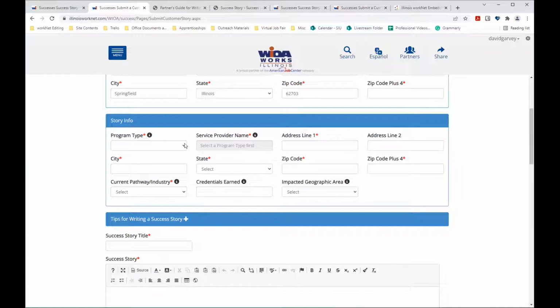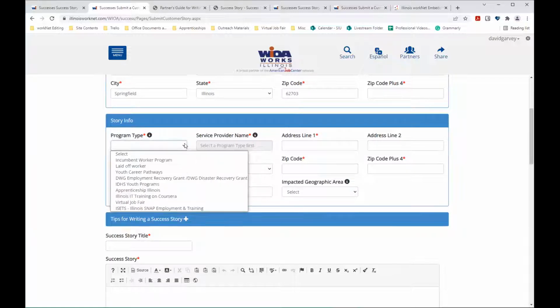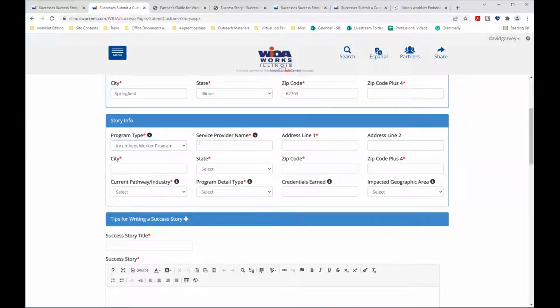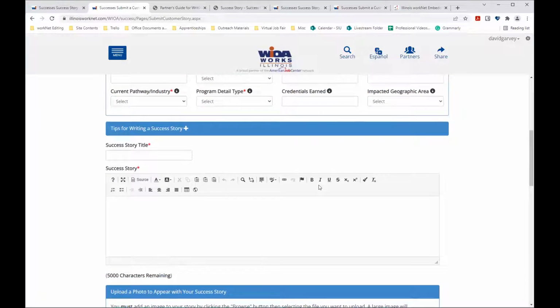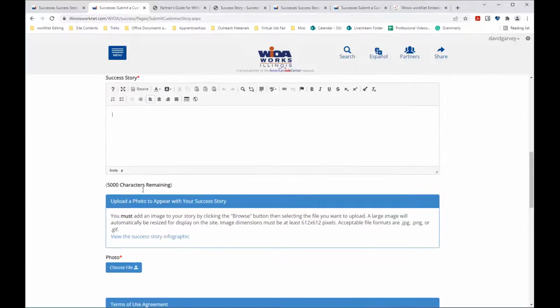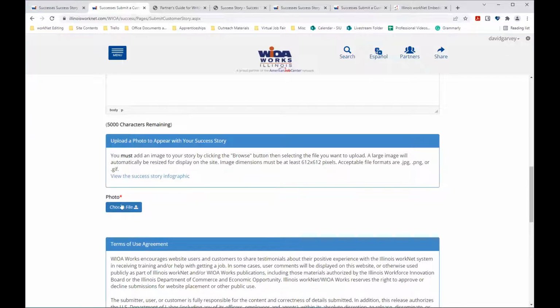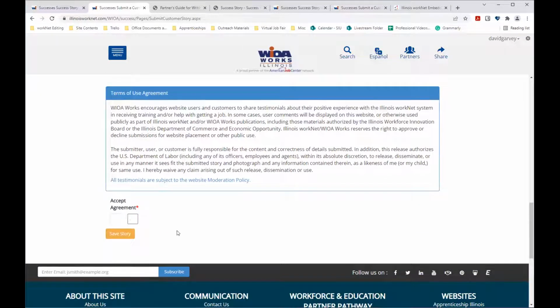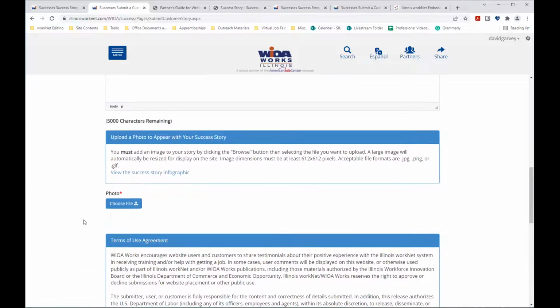And so for program type, then, if Olivia, for example, was in the incumbent worker program, what would happen is that information that's entered in IWDS would auto-populate here. And then you would just verify to make sure that that information is correct. And from here, you have the success story title, the success story, the narrative portion that we'll add in here. And then we'll upload a photo. And then we would check the agreement and click Save Story.